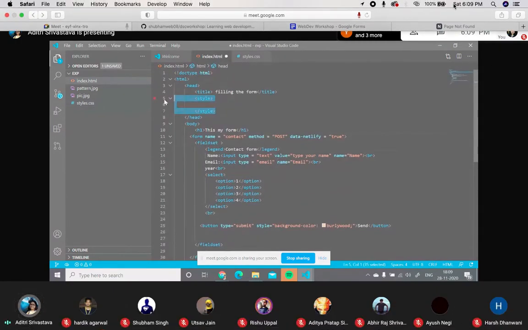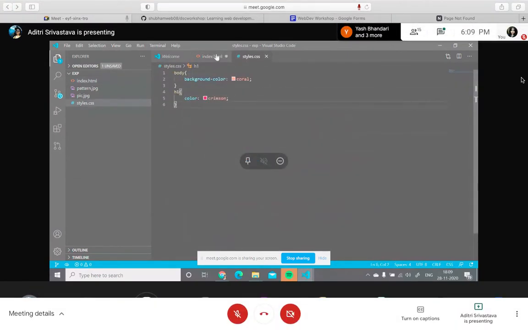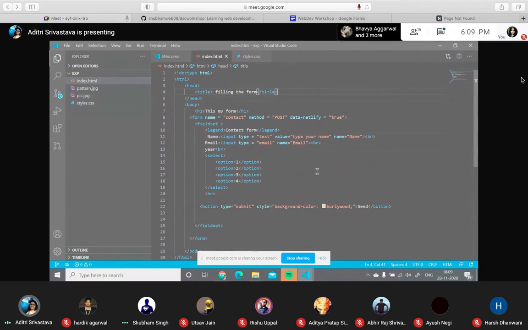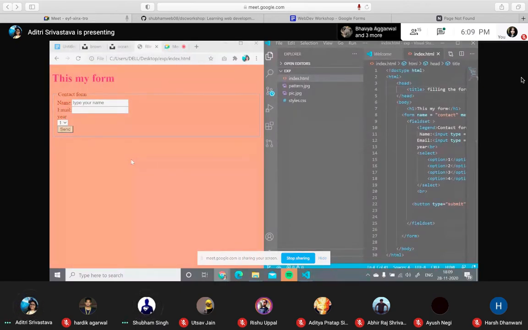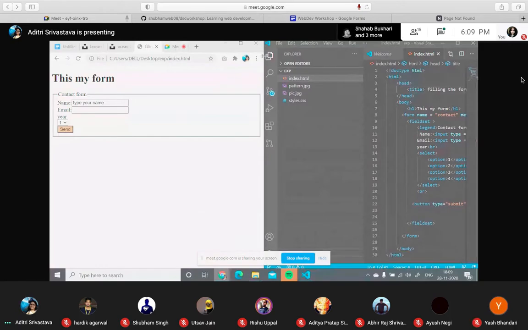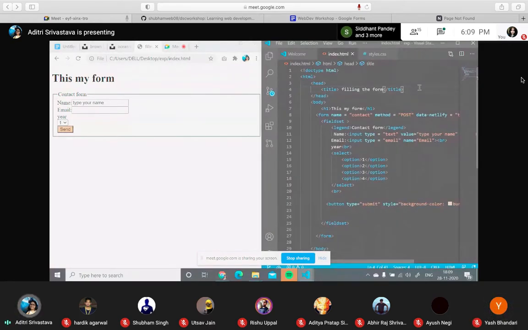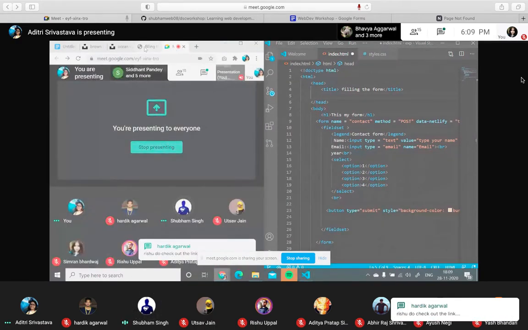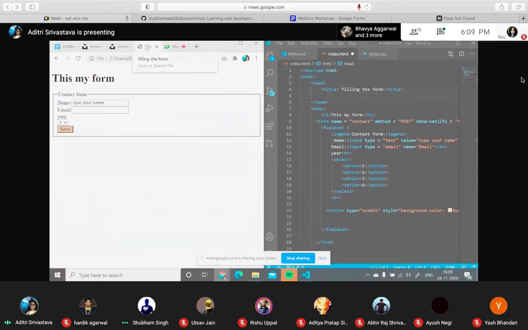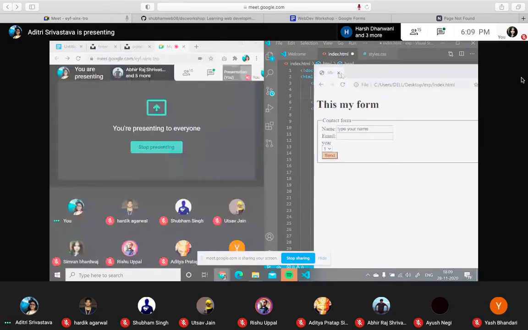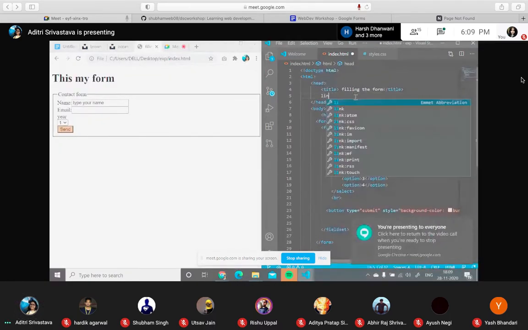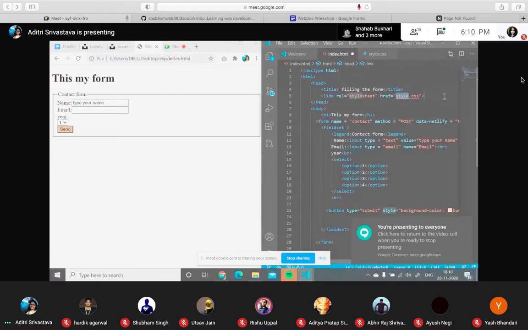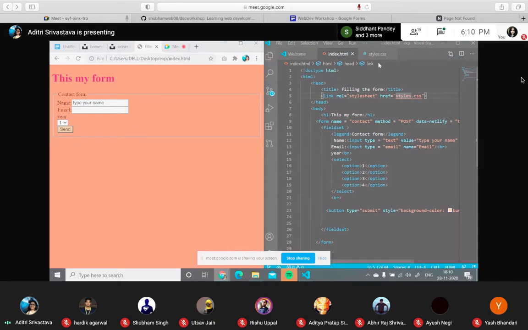Okay, but do you guys think that the changes that we have in our styles.css file will be reflected in this page? No, ma'am. So why? Can anybody tell how to do this? Ma'am, we have to link the HTML and the CSS files. Yes, you are right, Shubham. So let's do it. So yes, now the changes are reflected.